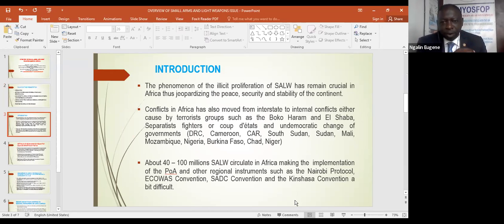Again, I wish to note that the phenomenon of the illicit proliferation of small arms continues to be very crucial for Africa, jeopardizing the peace, security, and stability of the continent. Conflicts in Africa have also moved from interstate to internal conflicts caused either by terrorists, such as Boko Haram and Al-Shabaab, separatist fighters, or coups d'état and undemocratic change of government. Quite a number of African countries are faced with these conflicts, including the DRC, Cameroon, Central African Republic, South Sudan, Mozambique, Nigeria, Burkina Faso, Chad, Niger, and so on.